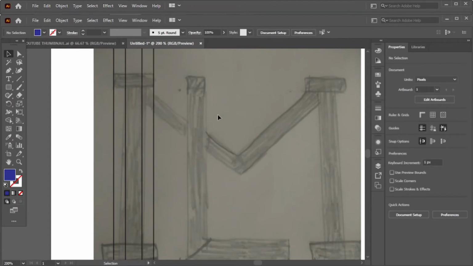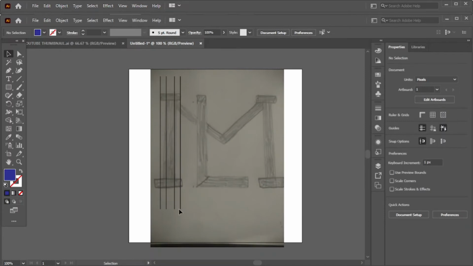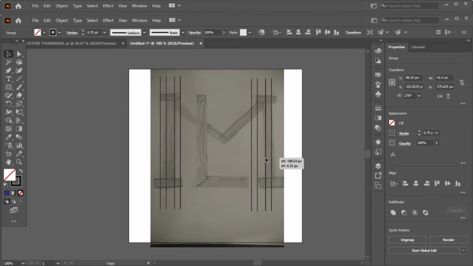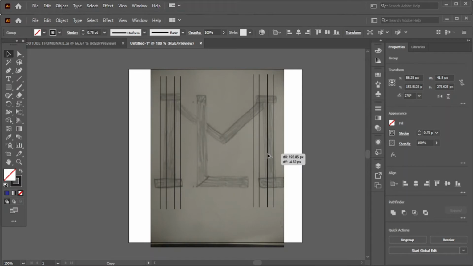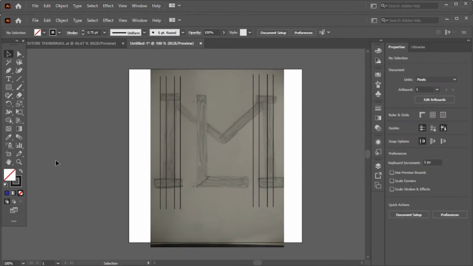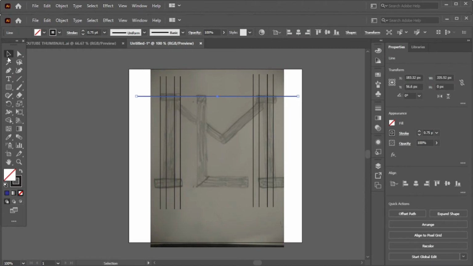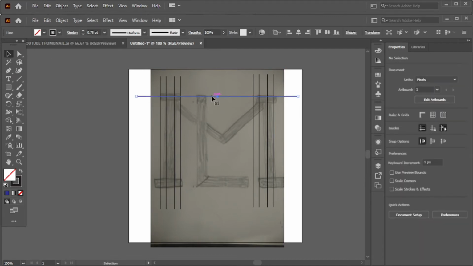Select the group. Hold Alt and make another copy and drag it here. Again select the line tool. Again make a copy and drag it here. Now repeat this process along with me.